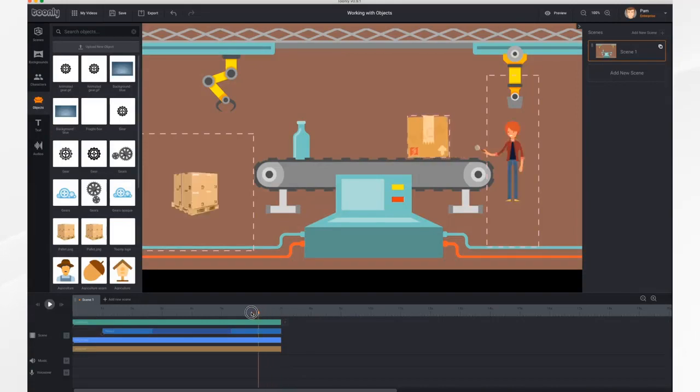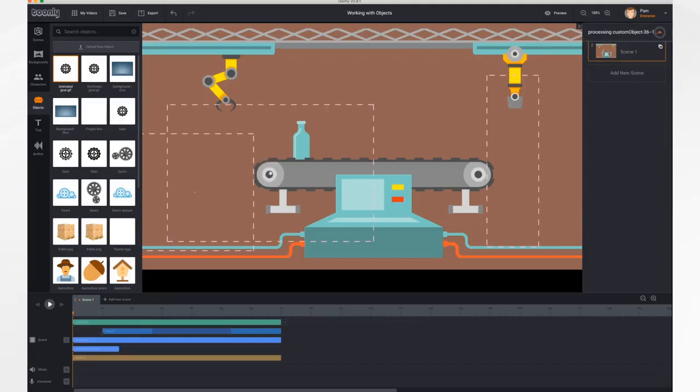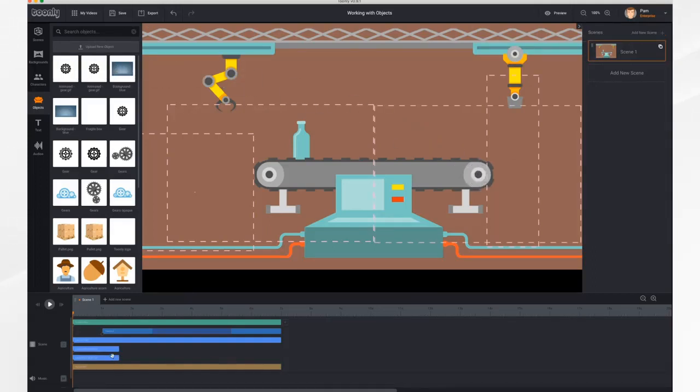Again, I'm going to place my playhead where I want the gear to appear, and I think the beginning is perfect. Now I'm just going to drag it into place. I'm going to do it twice because we have 2. Now I'm going to go down here and stretch them so they last the entire scene.